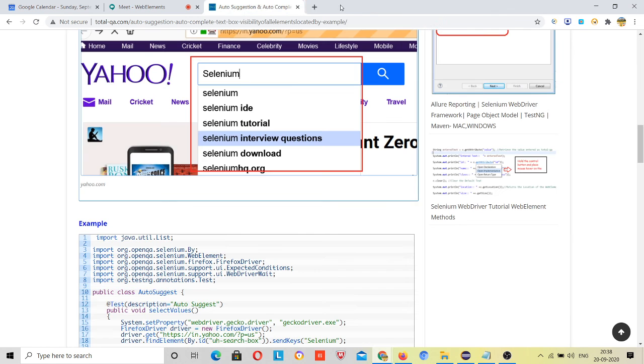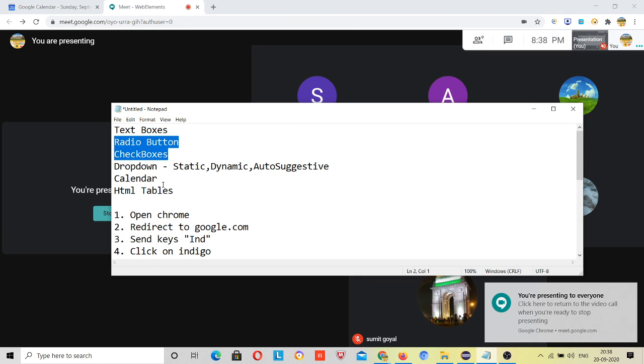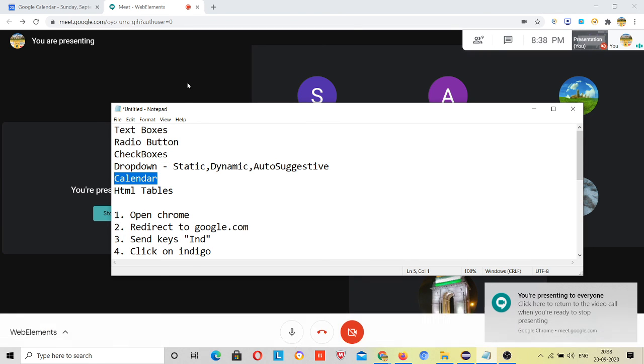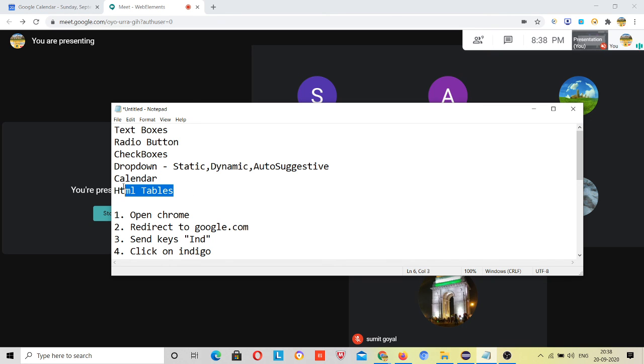So this was about web elements for today. Next week I will be covering the calendar, which is one of the most important and tricky ones, and the HTML tables and dynamic drop down. The rest of the things are covered in today's session.